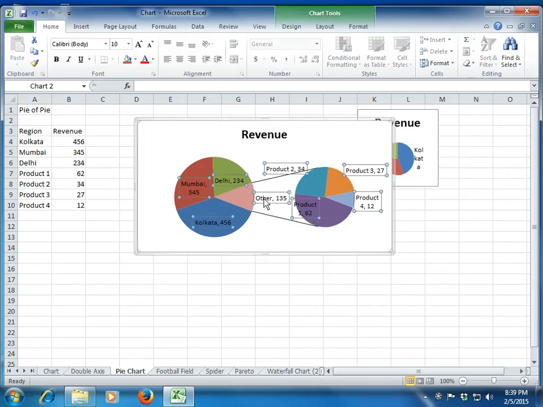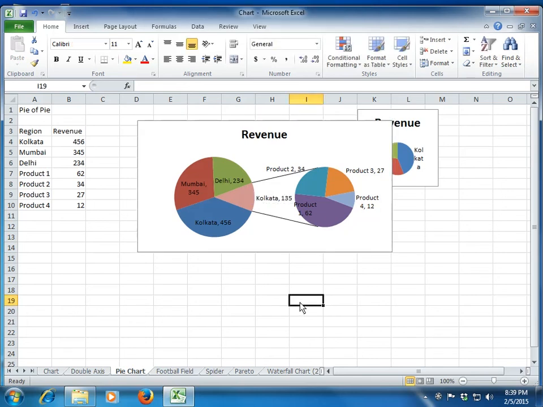Now let's talk about the third problem, wherein instead of other I want Kolkata. The only option is that you'll have to go and change it manually. There is no other way to do it. Of course we can use VBA, but that's not within the scope of this class. So we will have to manually change the data to Kolkata. And we are done with the pie of the pie chart.